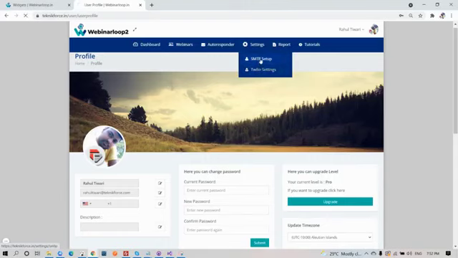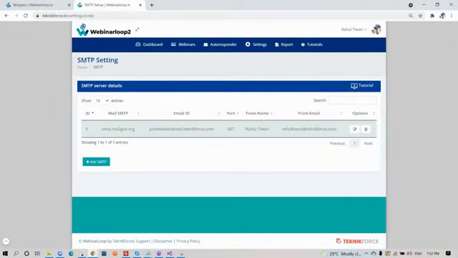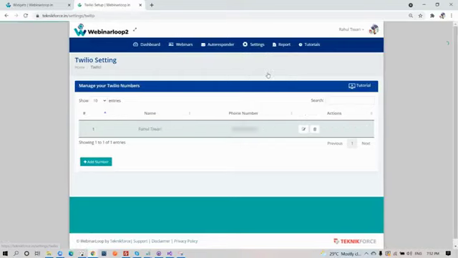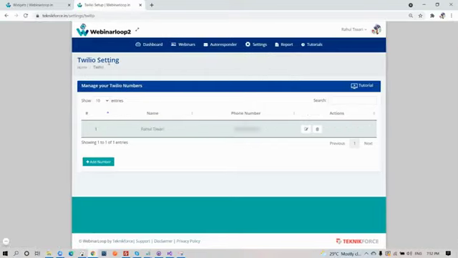Let's click on SMTP. You will see all your SMTP server details, and if you want to add more, just click on Add SMTP button. Now let's see on Twilio, and here's where you can manage your Twilio numbers too. If you want to add more, just click on the Add Number button.